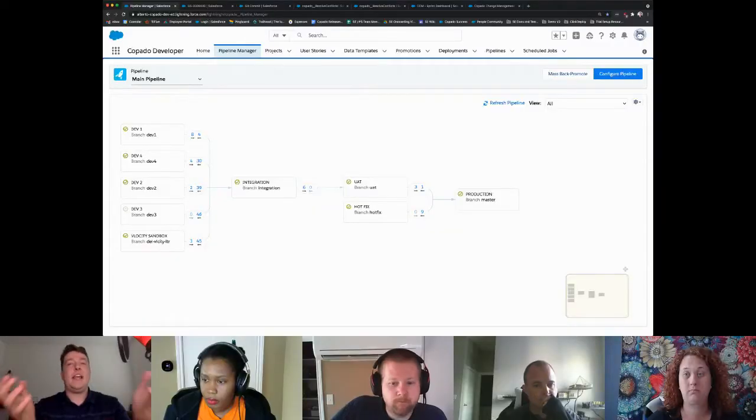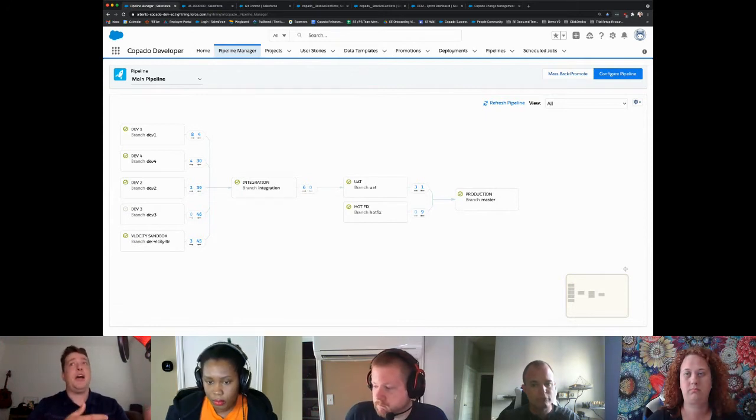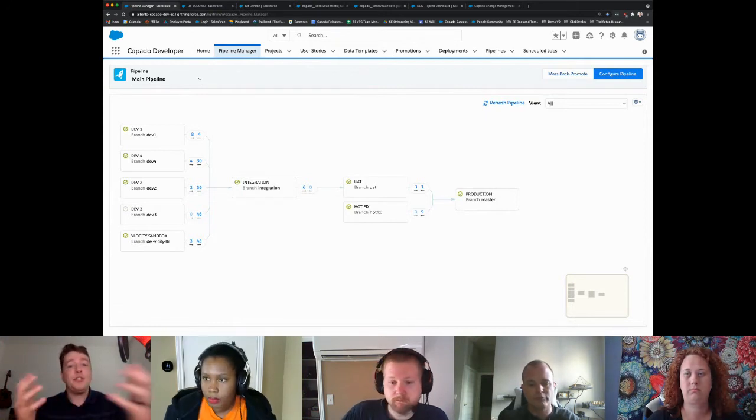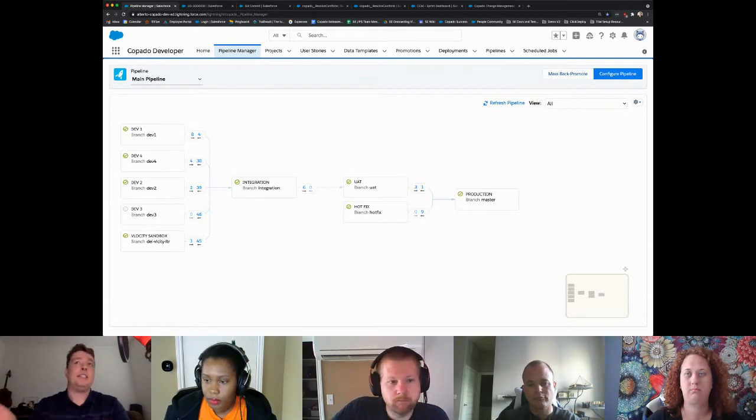So first things first, Copado is a fully native Salesforce app. This means that developers, admins, release managers, whoever it is that's interfacing with Copado is doing it from within the Salesforce UI. This means that the team who's using it doesn't have to learn another tool. They simply have to learn a new process.